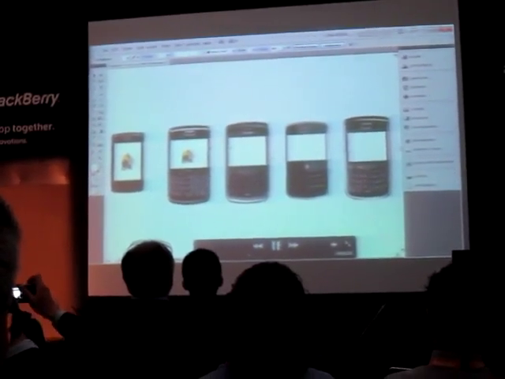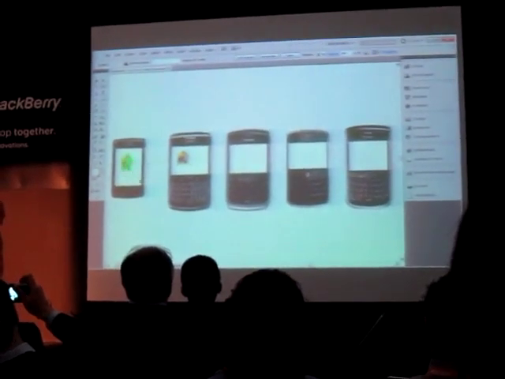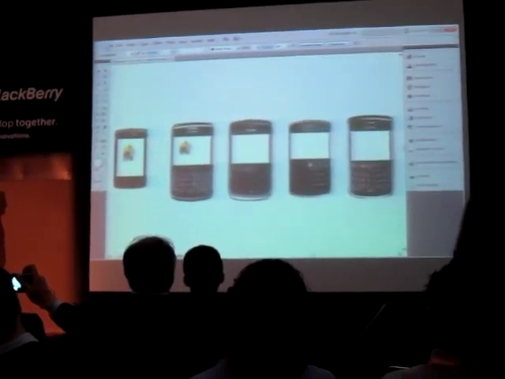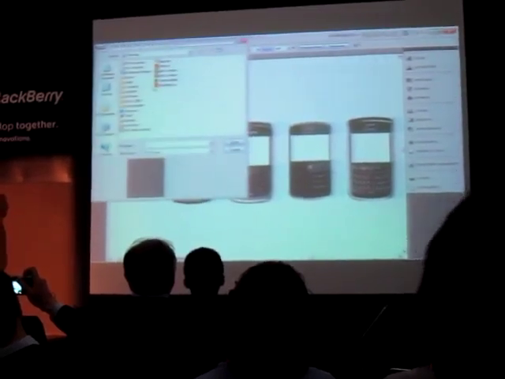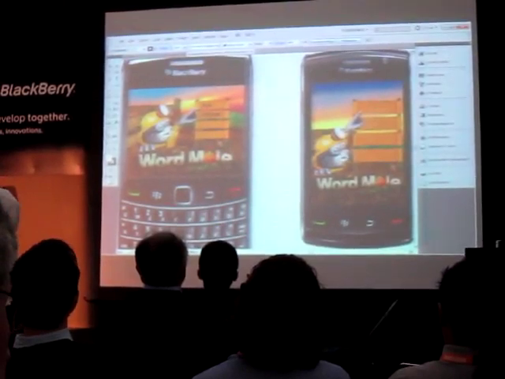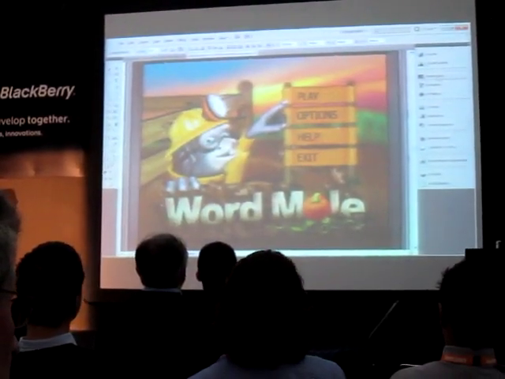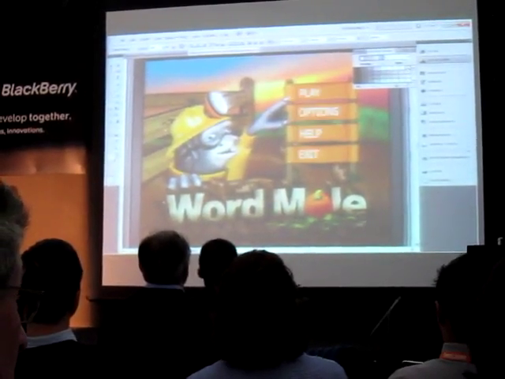So what we're going to do next is go and grab a more complete graphic asset that we've built up for the WordMole home screen, which we have here. So I'll bring that up. And so now you can see we have multiple layers, all created. You might recognize the screen if you're familiar with the app.